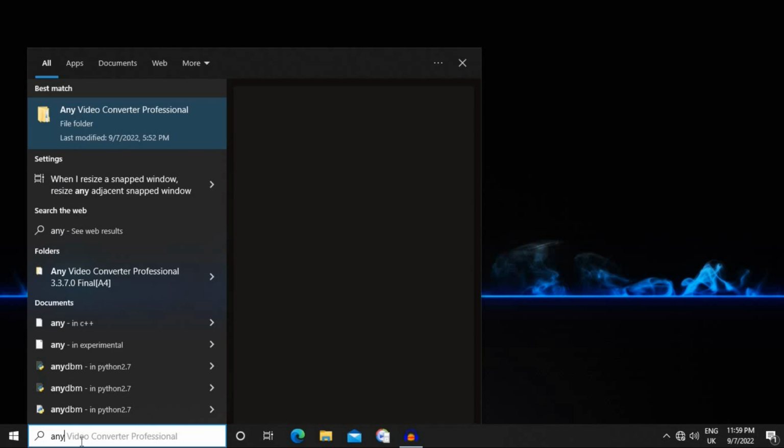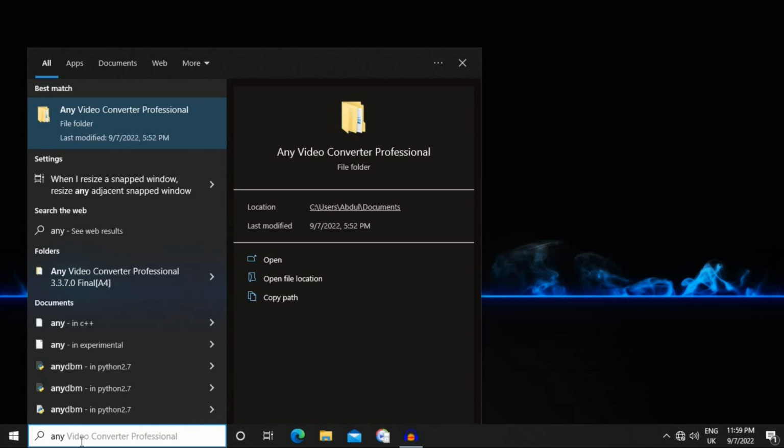So you type in any. Alright, and as you can see, the search indexing message is no more displaying again, and that is what we like. Now you can search for any file on your computer and it will be available on the search bar.